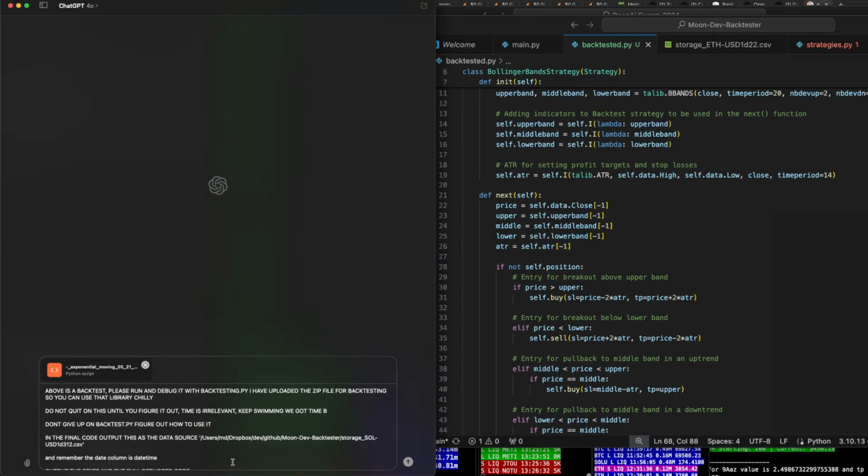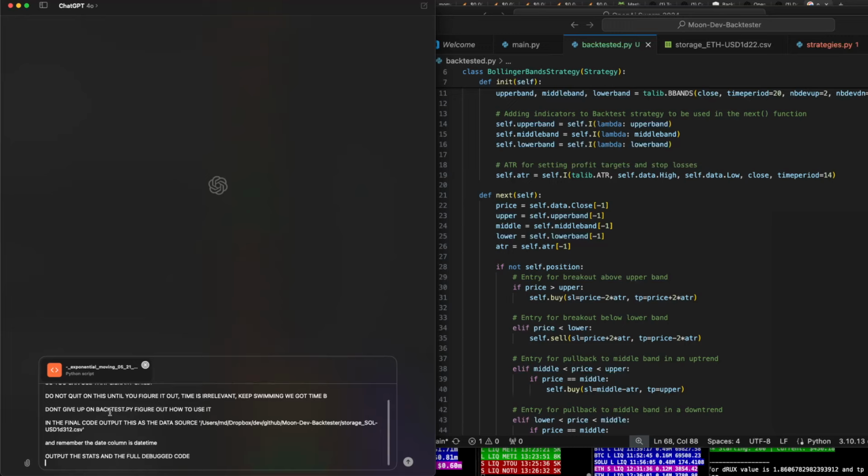Okay, I say above is a backtest. Please run and debug it with backtesting.py. I have uploaded the zip file for backtesting so that you can use the library. Do not quit on this until you figure it out, please. Time is irrelevant. Keep swimming. We got time, B. Don't give up on this backtest. Figure out how to use it. That's everything I wanted to say. I gave her everything she needs. This isn't an easy one for her, clearly.